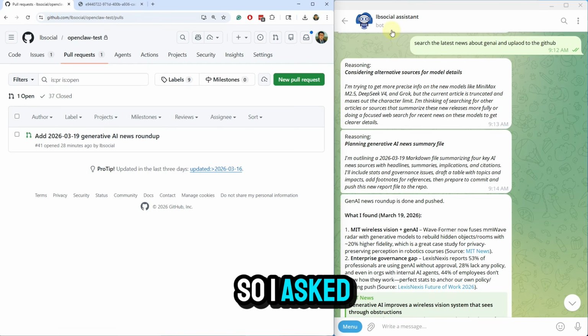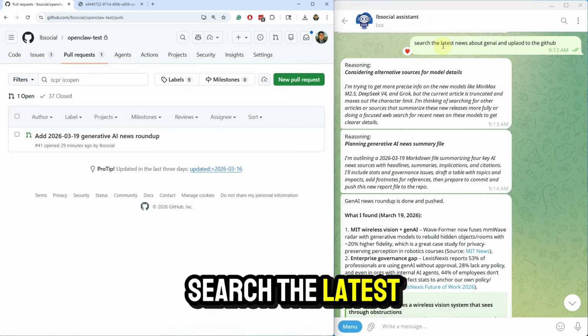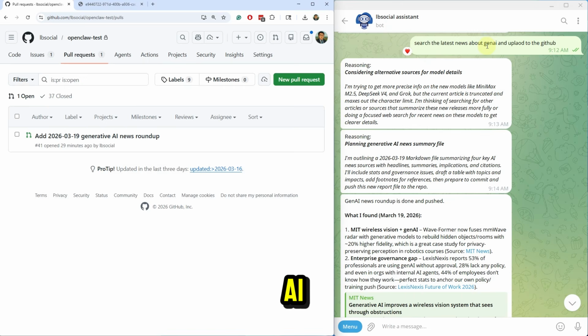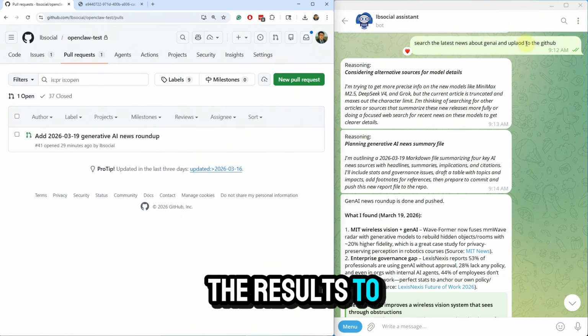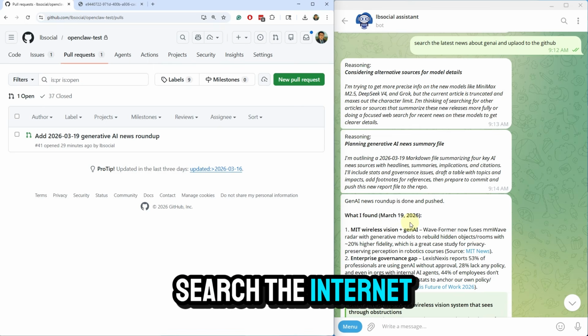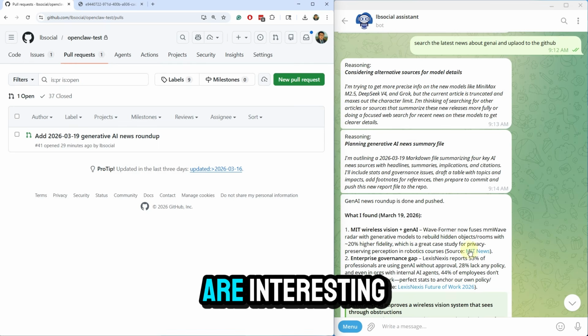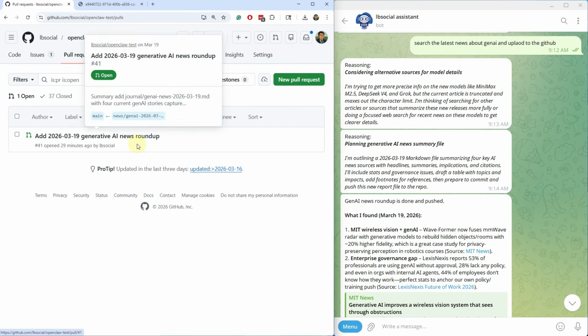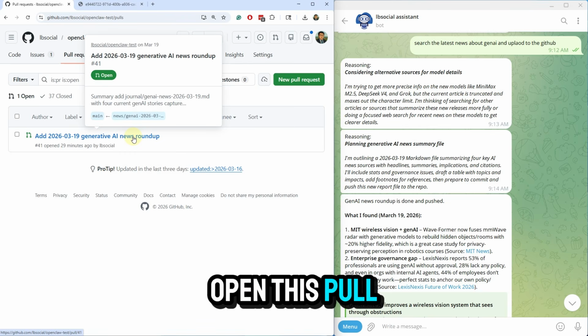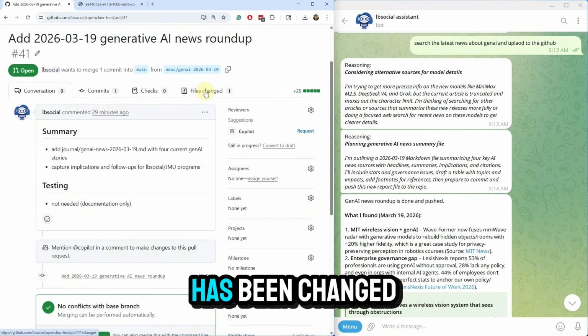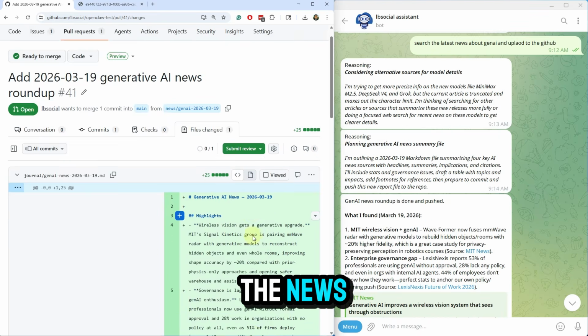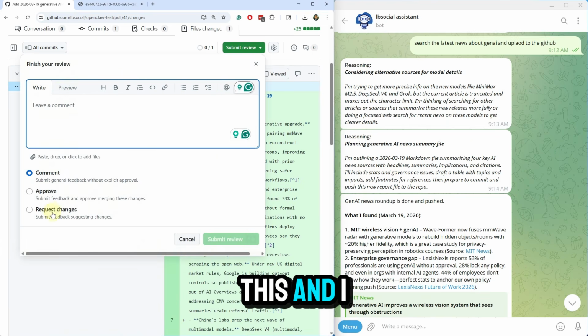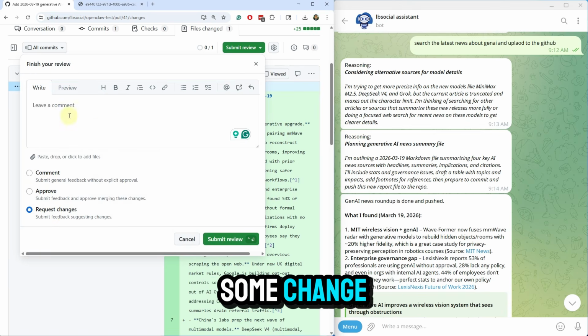I asked my agent to search the latest news about generative AI and also upload the results to GitHub. And now you can see that the agent just searched the internet, found some interesting news, and created a pull request on GitHub. If I open this pull request and look at the files that have been changed, you can see those are the news. If I'm not happy with this, I can just request some changes and put my request in this comment.